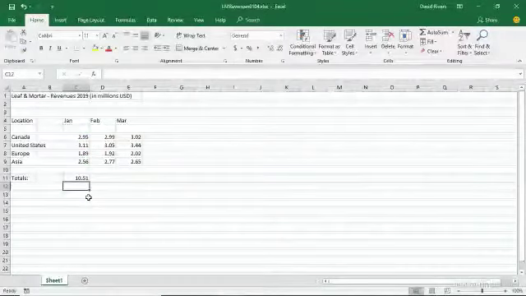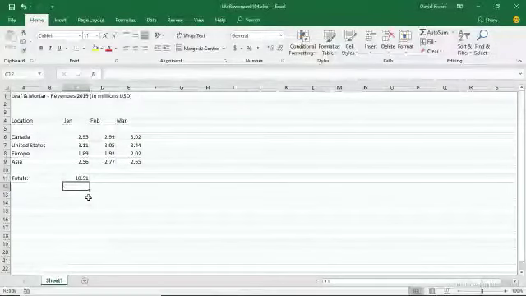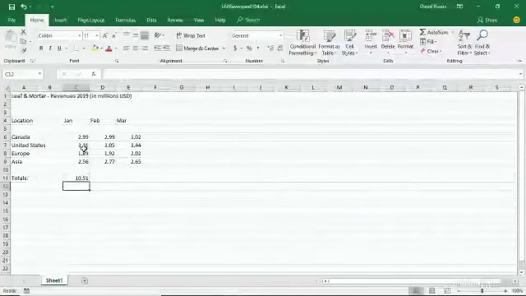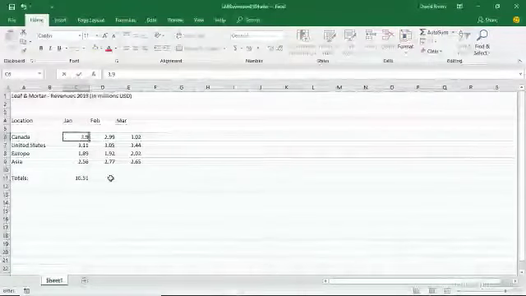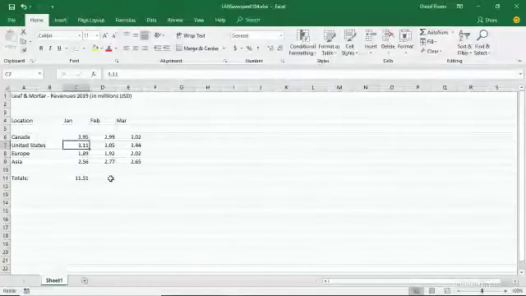There's our answer, 10.51. The beauty of the formula is if we go back to Canada and realize we made a mistake here, it should be 3.95. All we have to do is click there and type 3.95. It'll type right over what's there, press enter, and check out the total. It gets updated automatically reflecting the change. So that's the beauty of the formula.